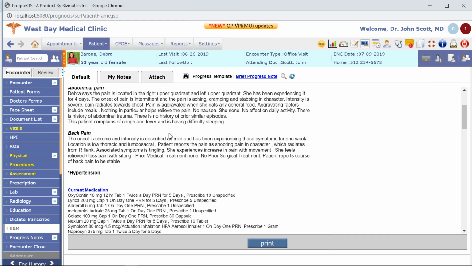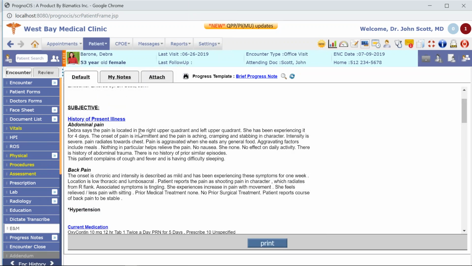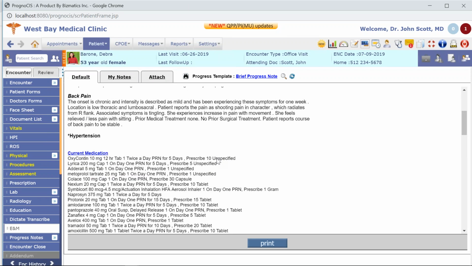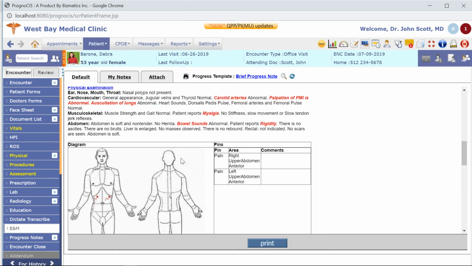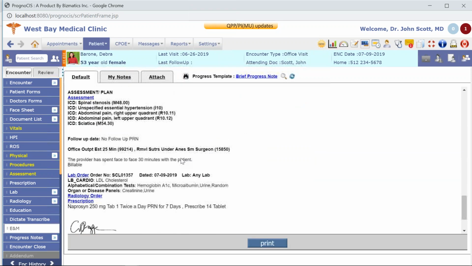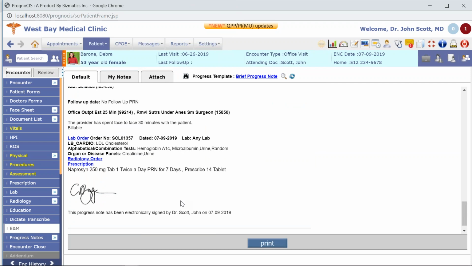So there you can see, based on the clicks I have done, Deborah says pain is located in the left upper quadrant. She has been experiencing it for 4 days. The onset of pain is intermittent. Pain is aching, cramping, stabbing in character. So all these are coming from the clicks. Some of the language may not be relevant here because this is my demo database, but it is tailored exactly the way you would want. Back pain, same way. Hypertension, I did not do, so it's showing up blank. Current medication, physical exam, the diagram that I added, the assessment plan, everything ready to go.